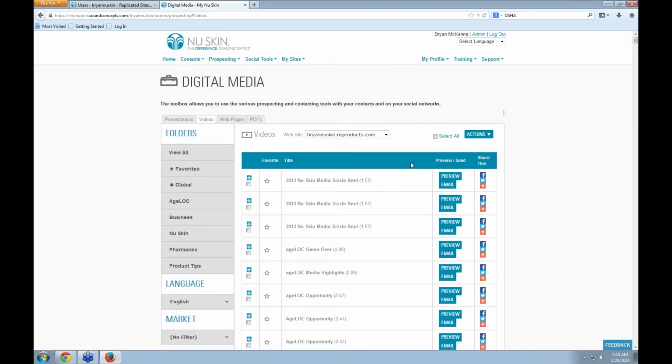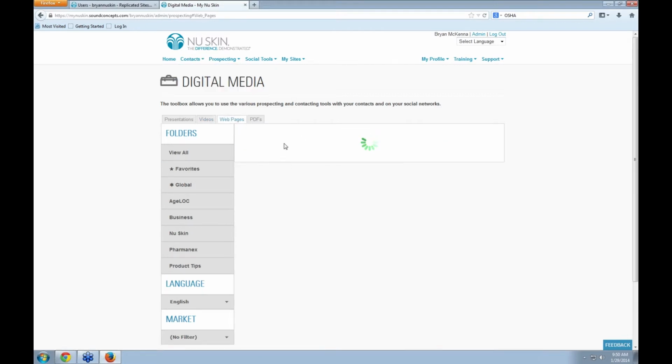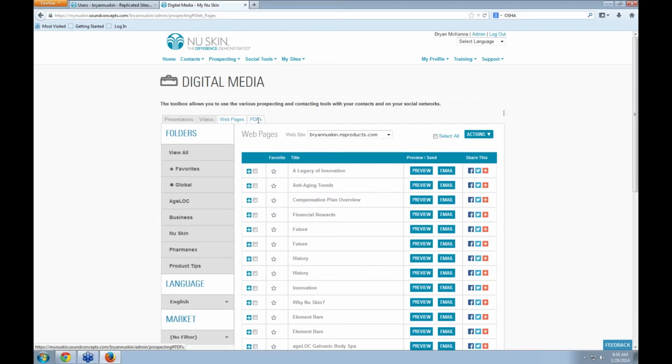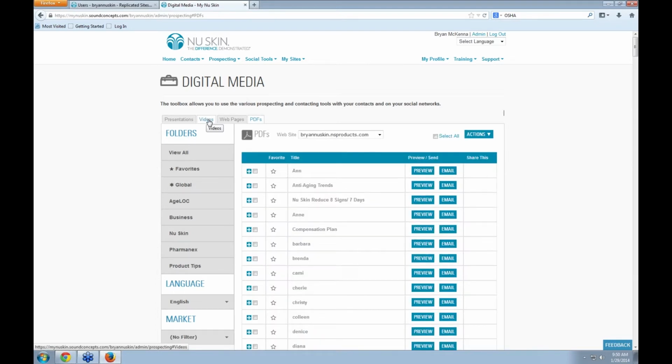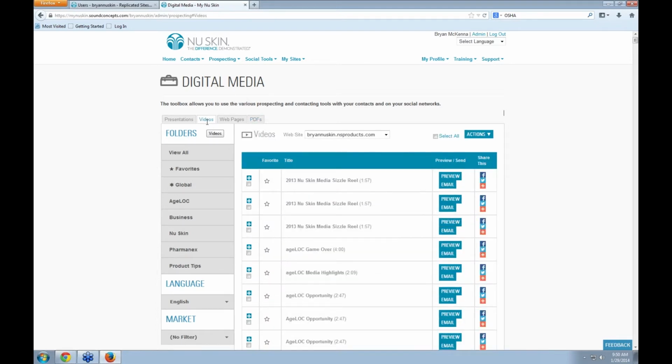So essentially, when you first come into your digital media, not only do you have access, like I said, to videos, web pages, which will take a couple of seconds to load, and then also your PDFs, which are basically files that you're able to send out to your prospects and contacts. But there's a couple of different things to know about your digital media library that might help make sorting some of these items a little bit quicker or easier for you to access.